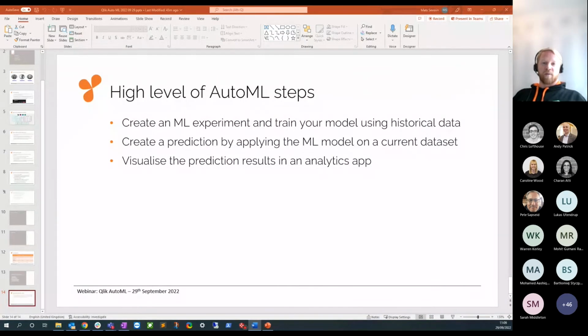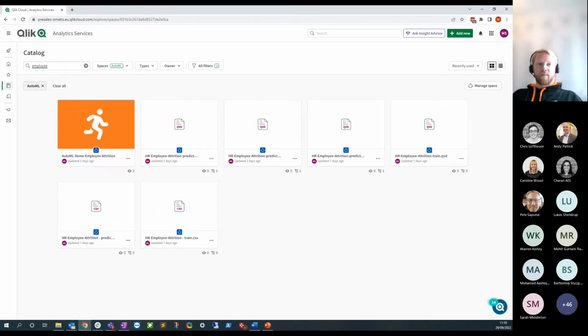So there are quite a few steps involved in this process. So I thought I'd just summarize them so we don't lose ourselves along the way. So we can take a look at this high-level summary here. So the first step is to create a machine learning experiment and train your machine learning model using a historical data set. The second step is then to create a prediction by applying this machine learning model on a current or future data set. Finally, I will show an example of how you can visualize the prediction results in an analytics application. So we will revisit this slide later on.